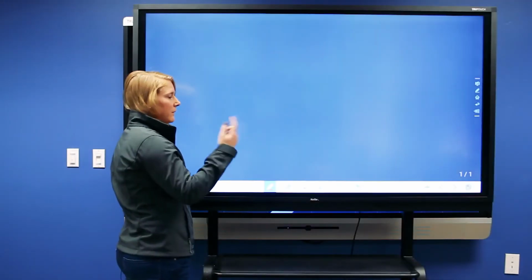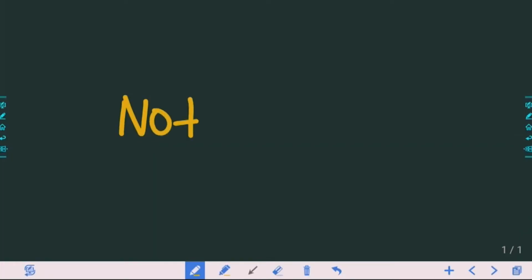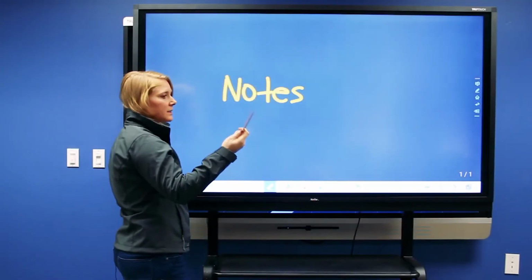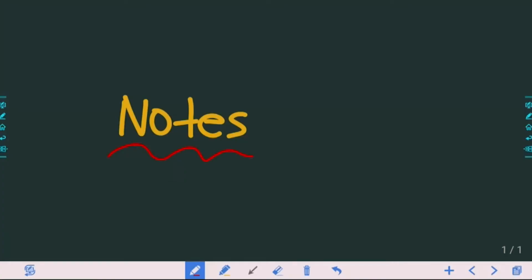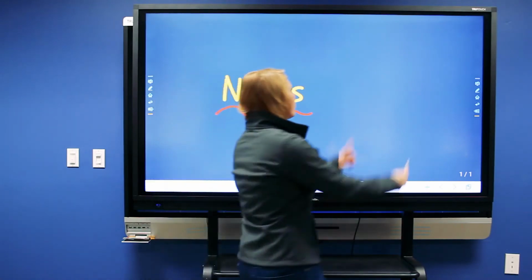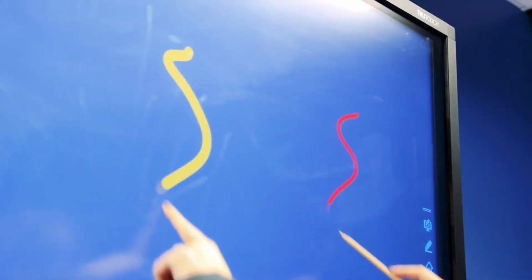I then can use my finger to write. And then I can use the stylus to add to it. Make sure only the tip of the stylus is touching the panel. I also can use both of them at the same time.